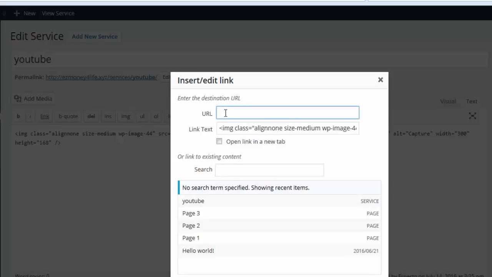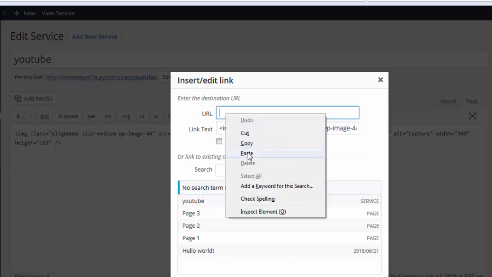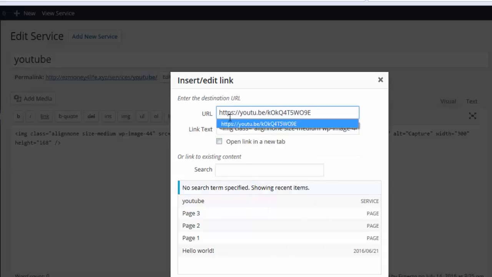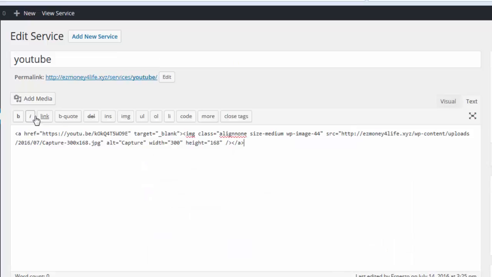Where do you want to link it to? I'm going to link it back to that original YouTube video. You can send it anywhere you want from here. Add the link. I want it to open in a new tab. I don't ever want it to close my website. Add the link. Now it added the link right there.